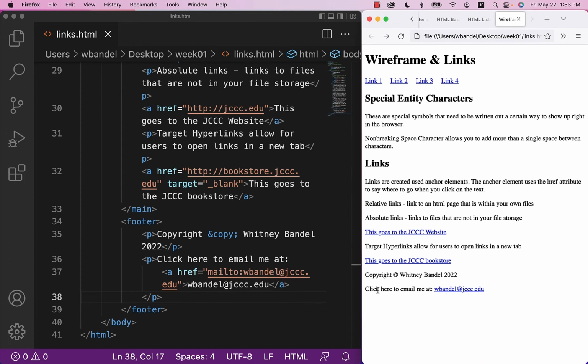And then this one, it says click here to email me at, and you'll notice it just kind of shows only this white text. But then if I click on that, it will open in my email, and I'm not going to click on it because I'm worried my email will pop up and I don't want to show anything that might be confidential for students.